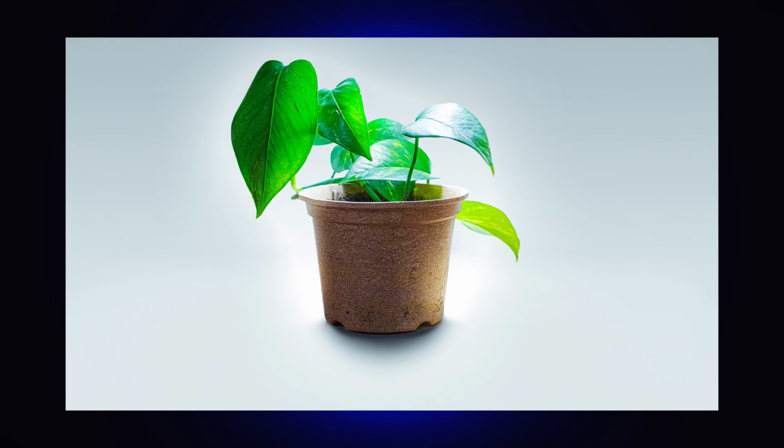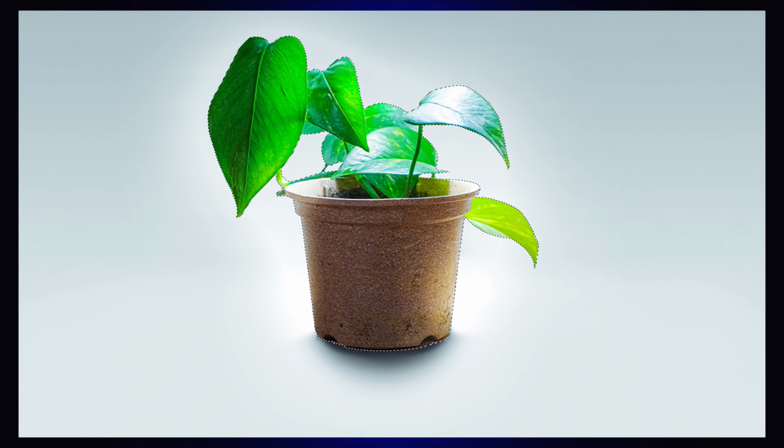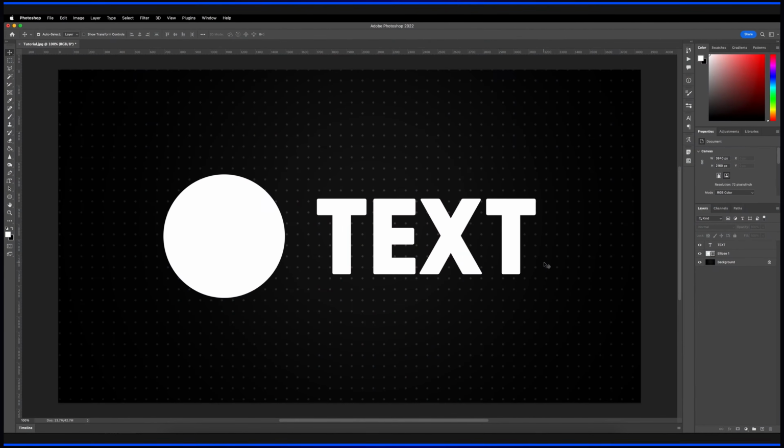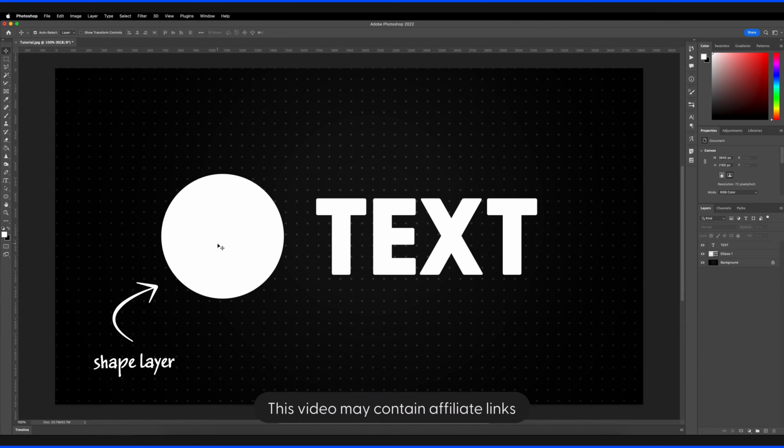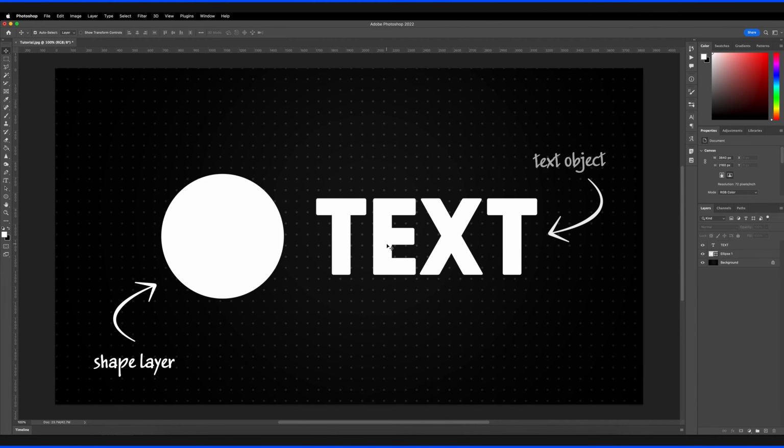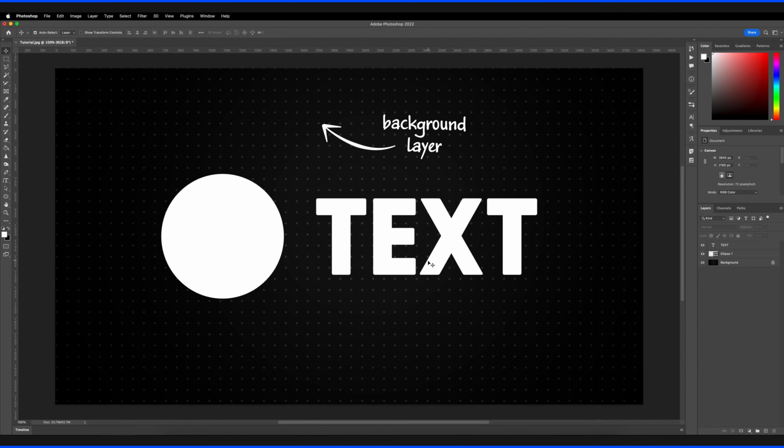In this video, what we're going to do is learn how you can create a selection of any layer in Adobe Photoshop. Cool, so we're in Adobe Photoshop, and as you can see, I have three very simple layers. I have a simple shape that I created using the shape tools in Adobe Photoshop. I've also got a text object, which I used the horizontal type tool for. And then we've also got a background image, which is just a locked layer at the back.